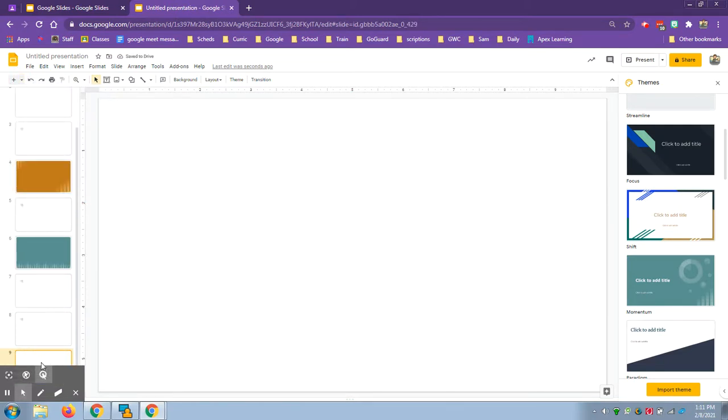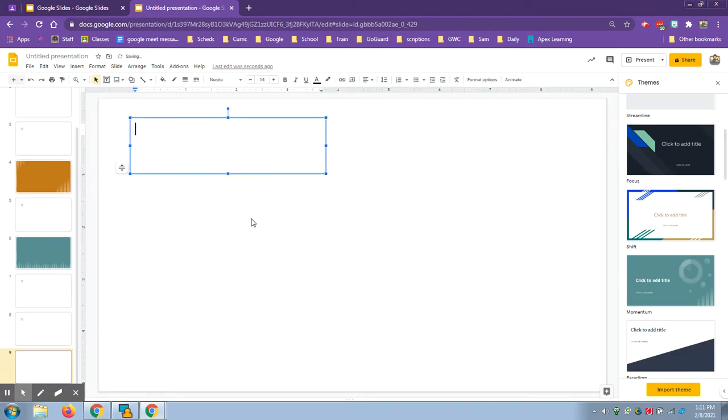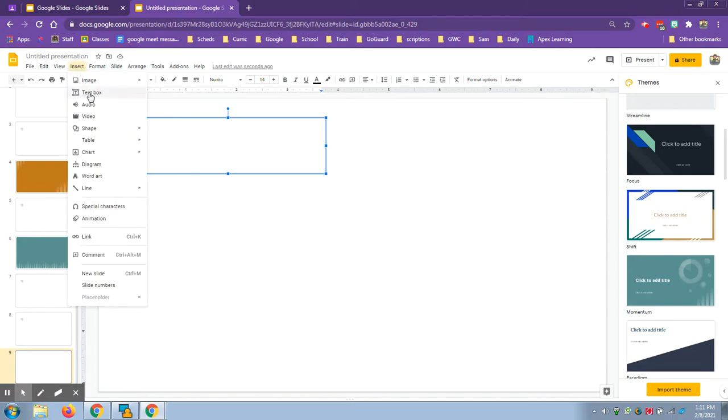So in order to get a text box, one of the ways is up on my toolbar. Right here, there's a T inside a square. When I hover over it, it says text box. If I select that, I get a plus sign. I can click and drag, and that's going to make a text box that I can type in with my blinking cursor here. I can also go up to my insert menu right here and go to text box. Same thing.